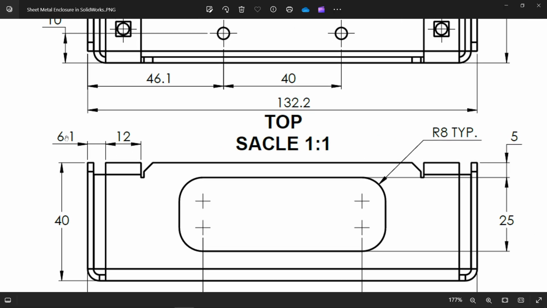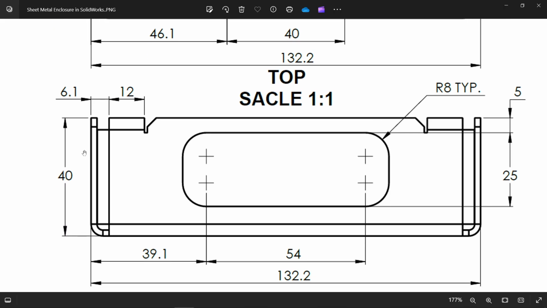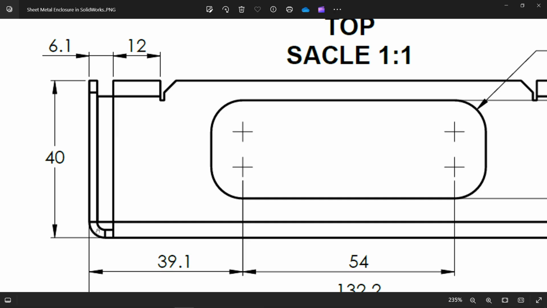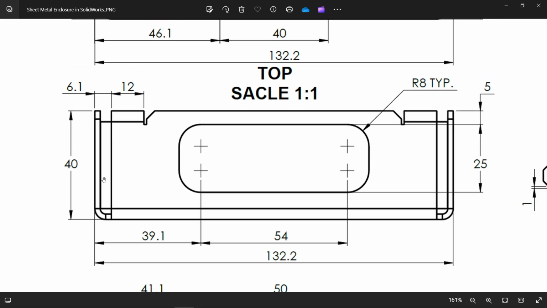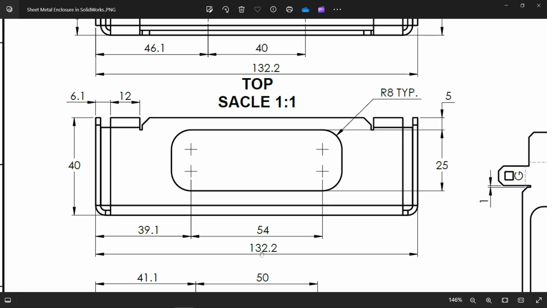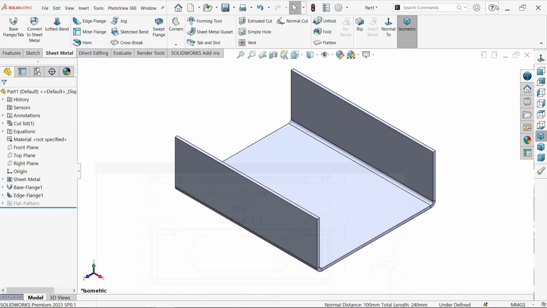Now here 6.1 millimeter to add, you will see here thickness 2 millimeter. This is bend radius, always 2 millimeter, we keep 2 millimeter. So 2 plus 2 is 4, minus, the remaining is 2.1. We keep this 2.1 on both sides, 132.2. Okay, let's do it.